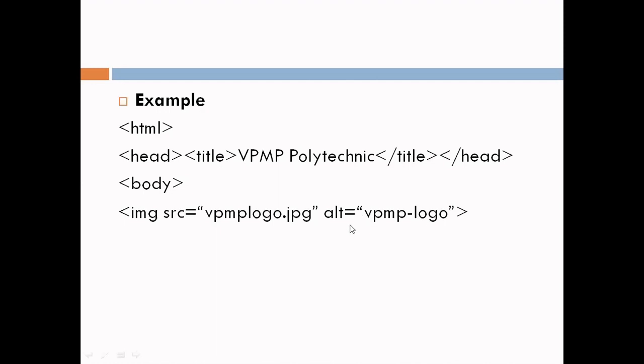Then alt is equal to, in double quotation, VPMP dash logo. So what does it do? Suppose this file is not available in the same folder. In that case, it will display this text, VPMP dash logo. But if the image is available, then it will not display this text. So that is the alternate text. If the image is not available, then and only then it will display this text. Then the closing body tag, then the closing HTML tag. So in this way, we can use the IMG tag in our web page.